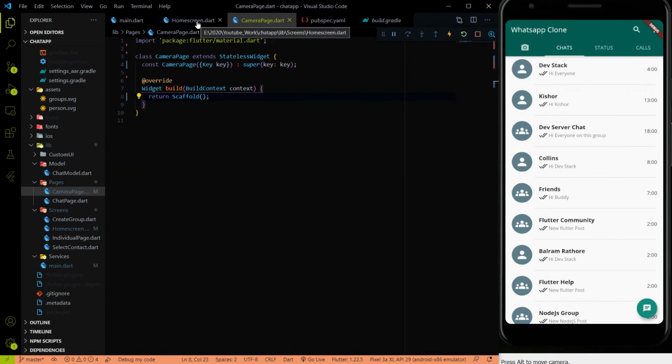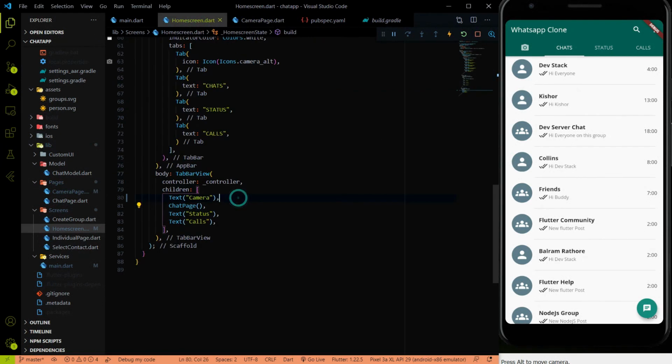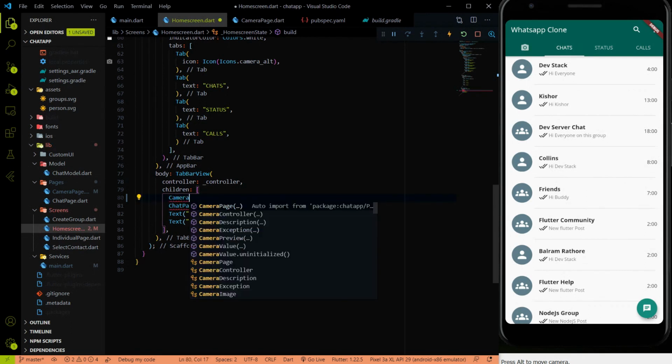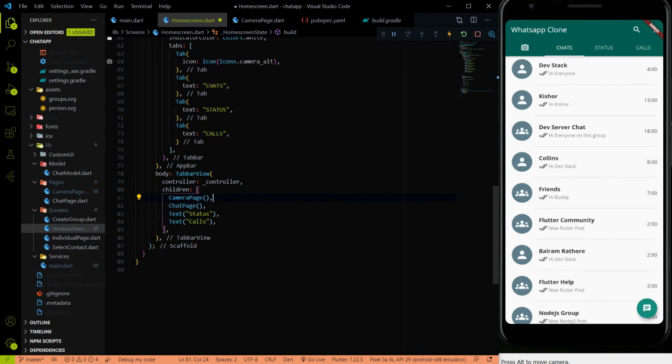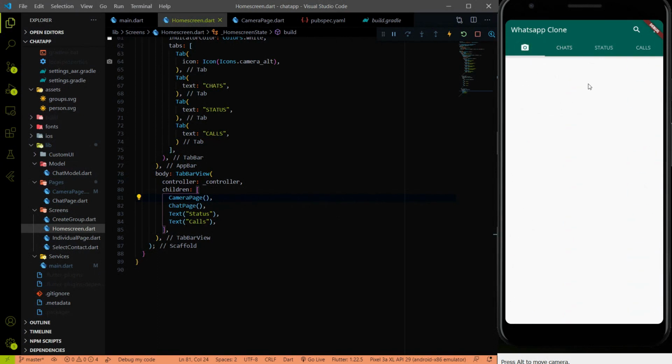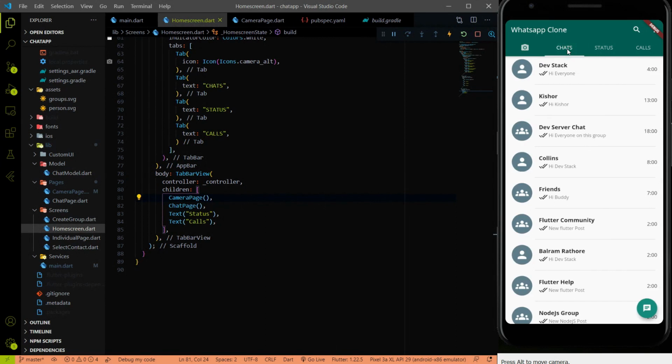And I will go to the home screen again, where I'm just returning the text. Here I have to return the CameraPage, and let me hit save. After hitting save, if I go to the camera tab, you will find that we just have the empty scaffold. Now we have to work on this camera tab.